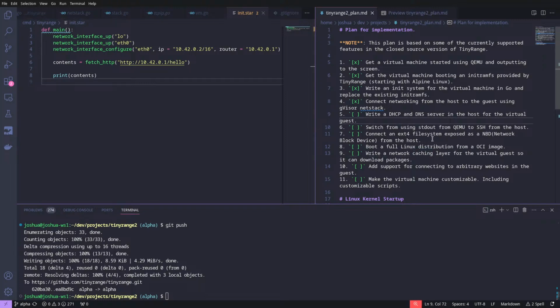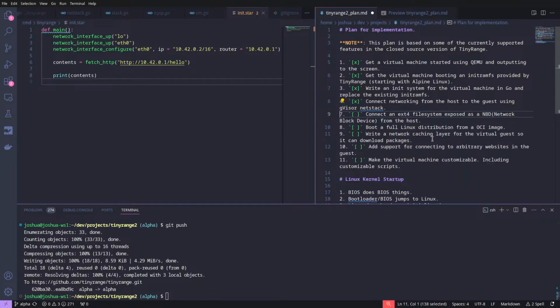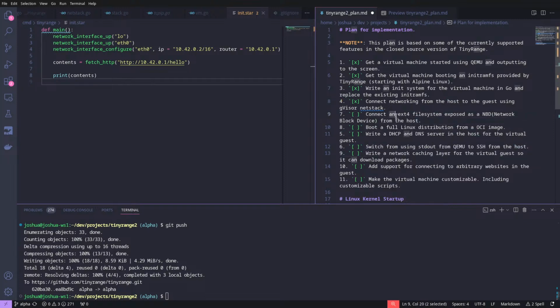This evening I thought writing the DHCP and DNS server would be kind of cool, but those two would be a lot less interesting than connecting an ext4 file system exposed as a network block device from the host. This is a capability I added to old TinyRange relatively recently, but it's been incredibly successful.